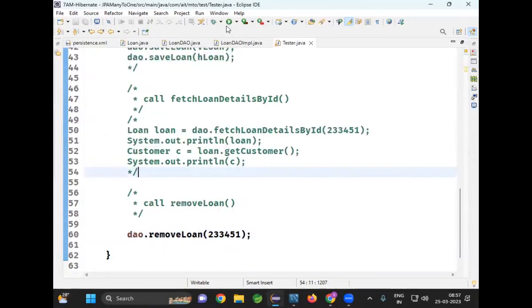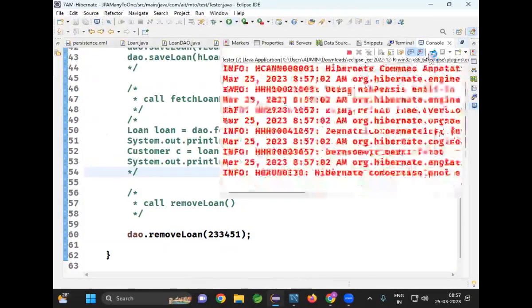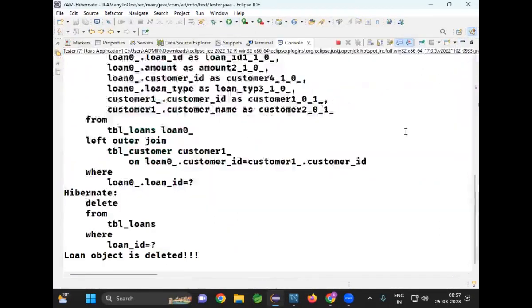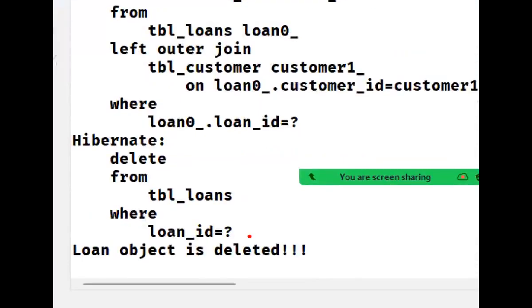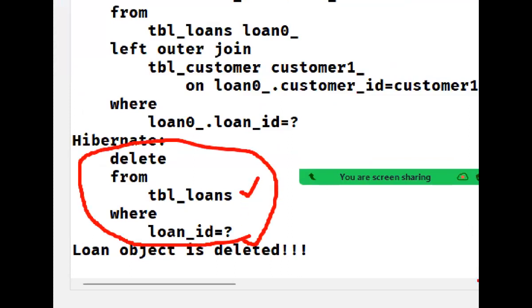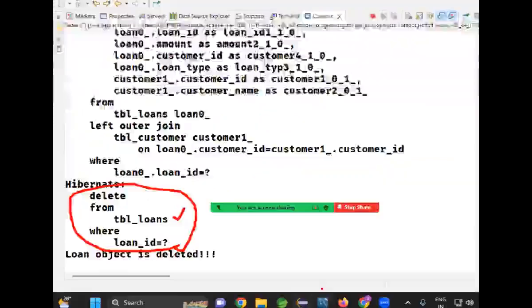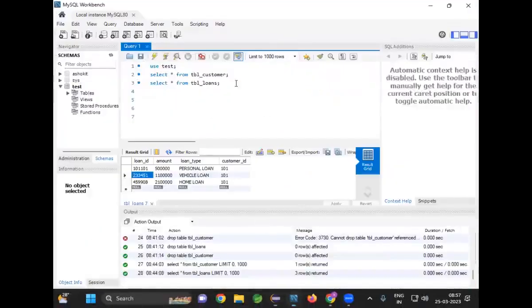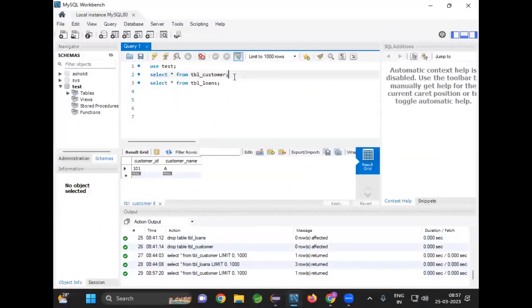Same example, once you run. Are you getting an exception? No. But see the query. Only Hibernate is deleting the loan object, but not the customer. Look at the database. Customer is there or not? Yes, customer is there, 101A. Select loans.